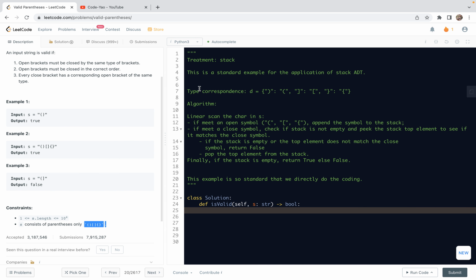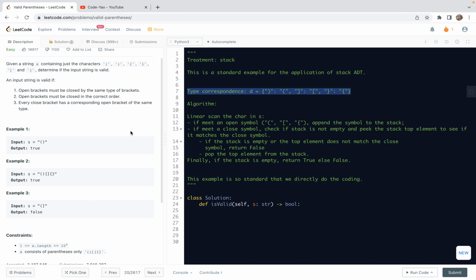So here, as we mentioned, this is actually a standard example for explaining the use of a stack. So first, I want to type the type correspondence, because if we want the string to be valid, then the closed and the open brackets should be matching. So this is the closed one, this is the open one. We make them match. So here the algorithm is actually very routine.